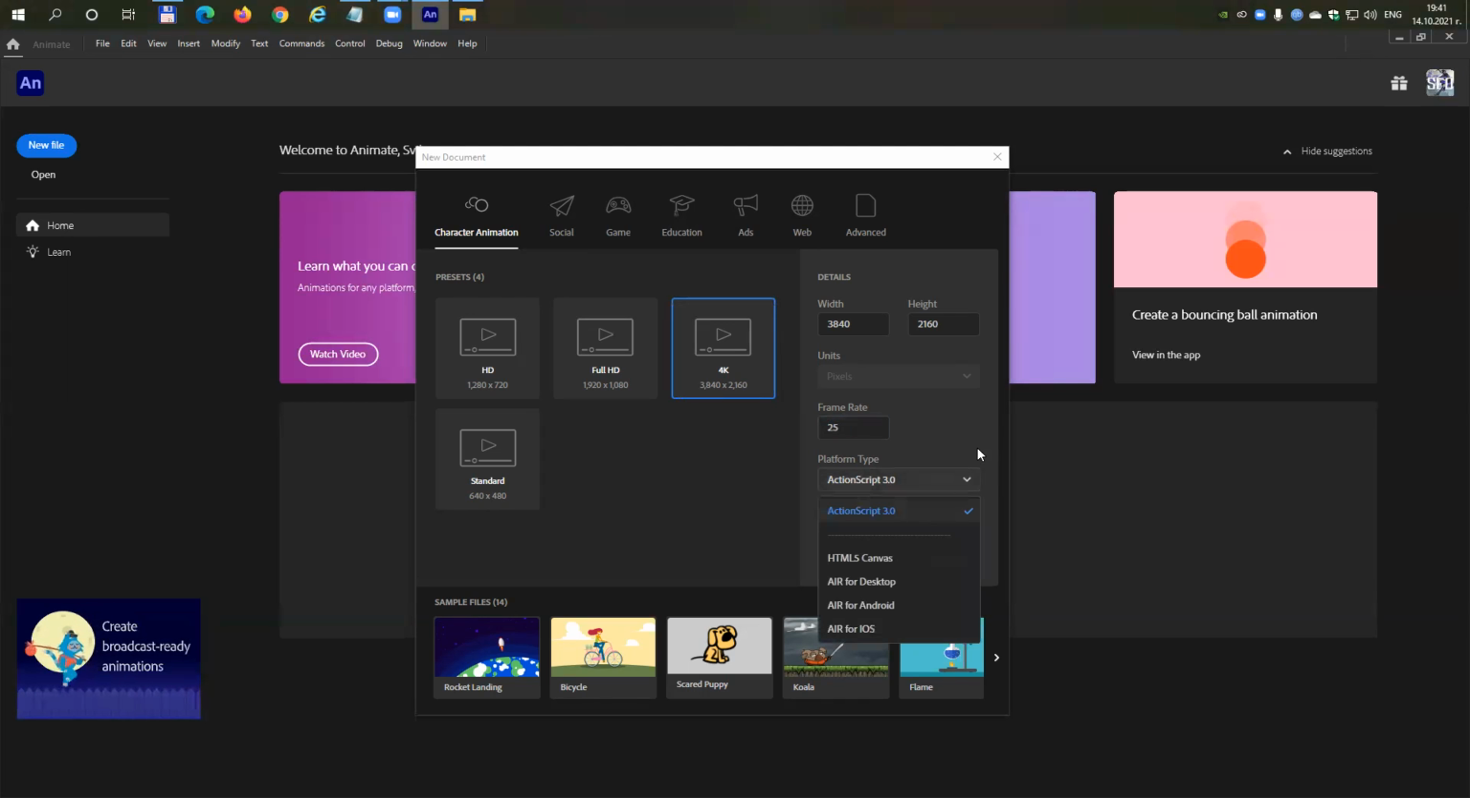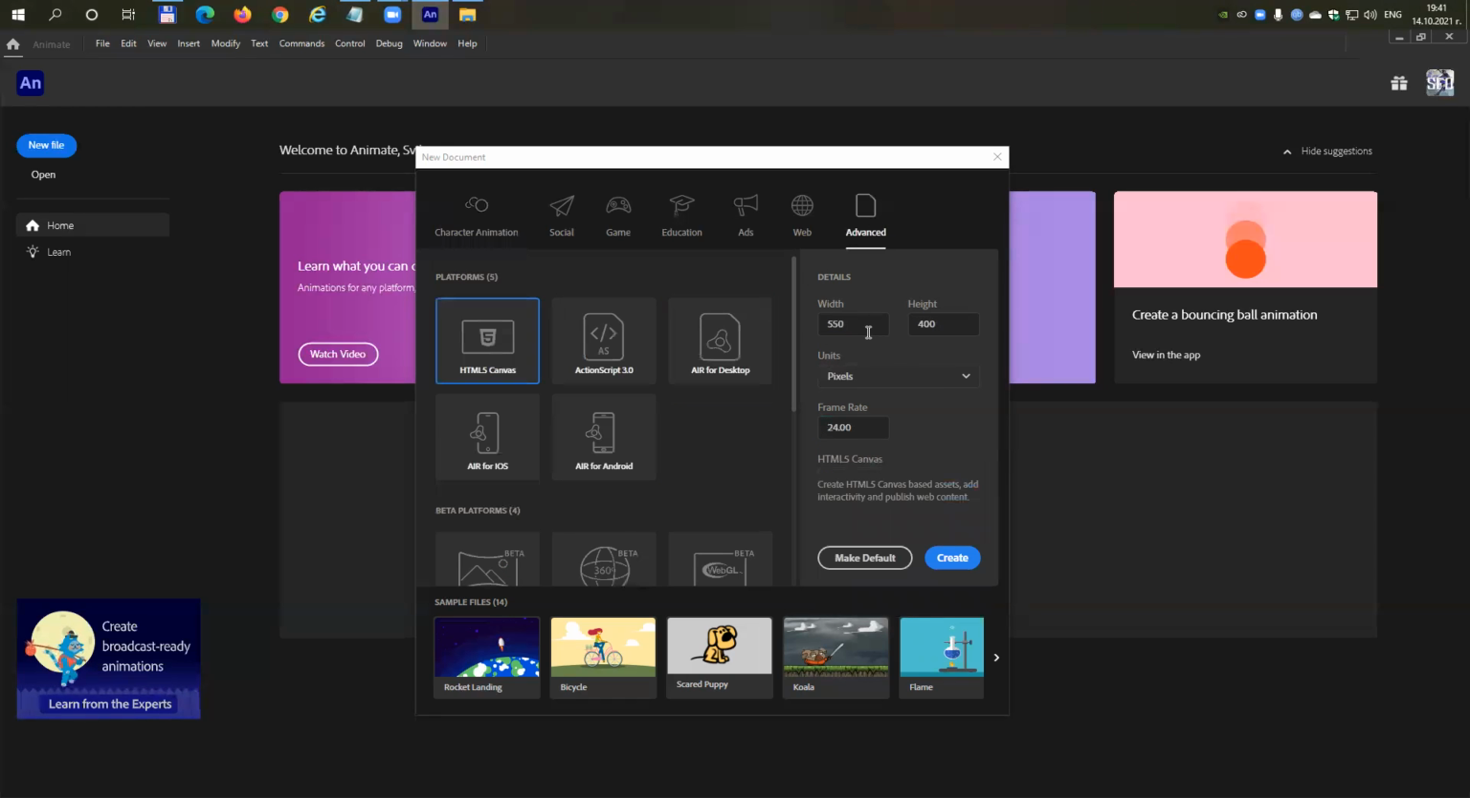And the final is to choose programming. The programming is ActionScript, and canvas and other objects are not available for everything. So we use ActionScript, Full HD, and at 4K, 25, ActionScript 3. That's the main. If you don't see this, you can just click on advanced and type it.